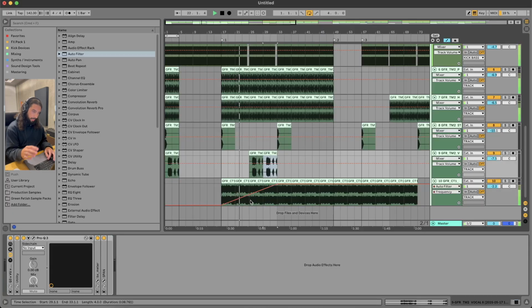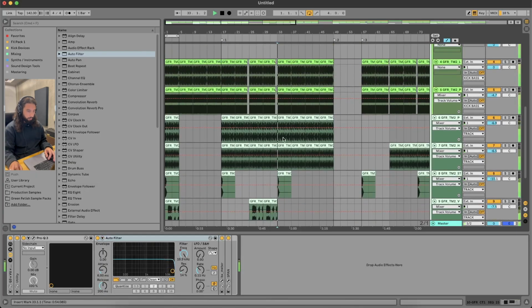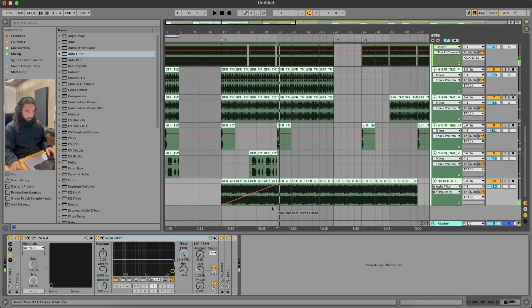We'll start hearing it come up. So already taking those kicks out is setting up these little details within the structure of your track already. And now we have the synth in full volume, right?